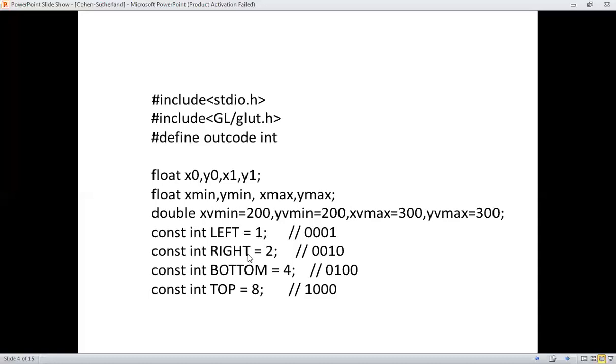What about right? Right is nothing but 0010. That's TBRL, so R is 1 here. What is the decimal value for this one? That is a 2. Similarly for the bottom, that is nothing but 4. And for the top it will become 8. I hope you understood how we have assigned this 1, 2, 4, 8.